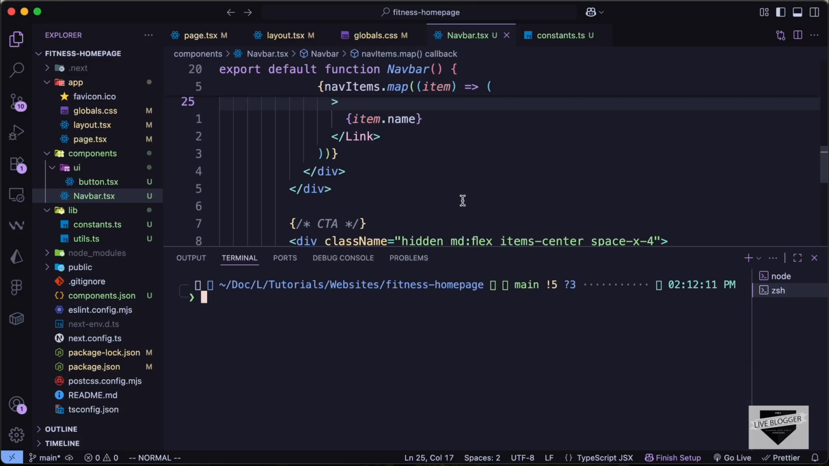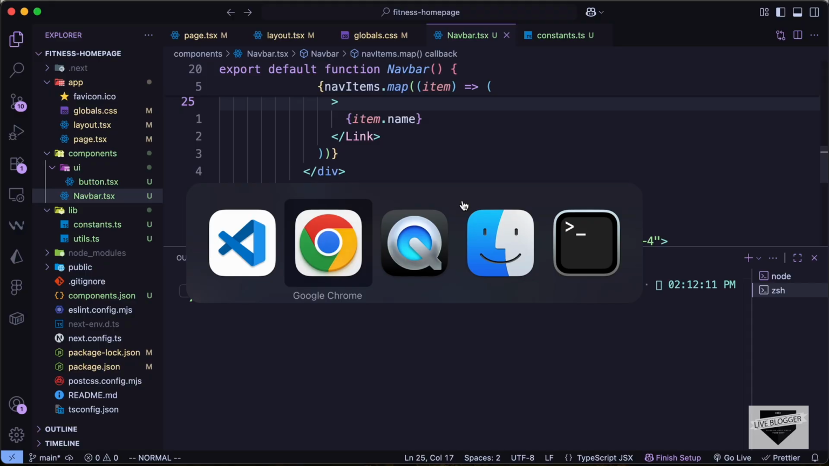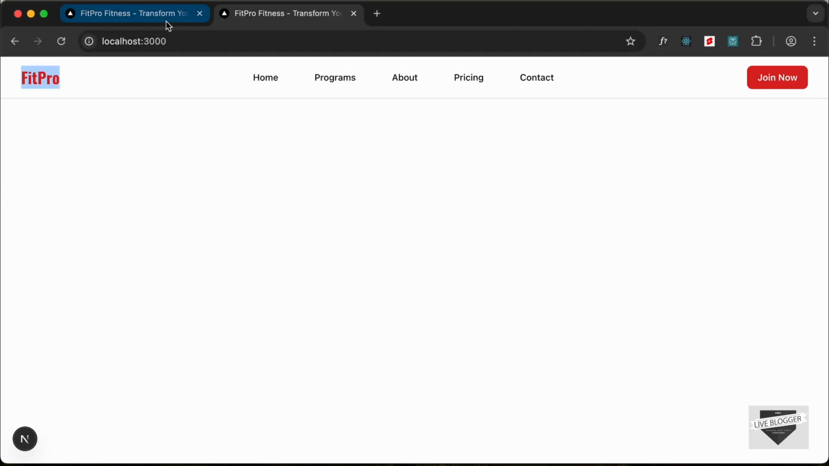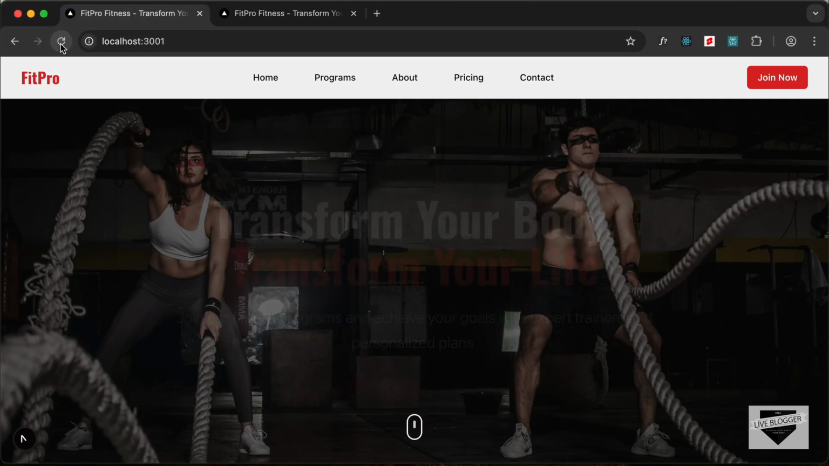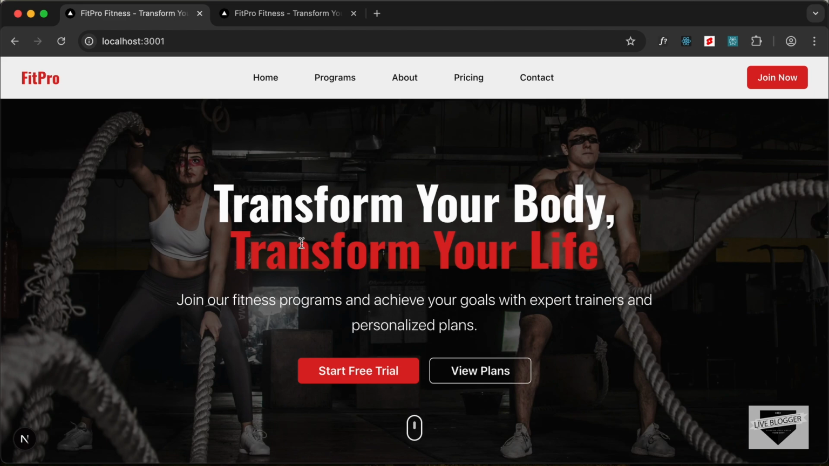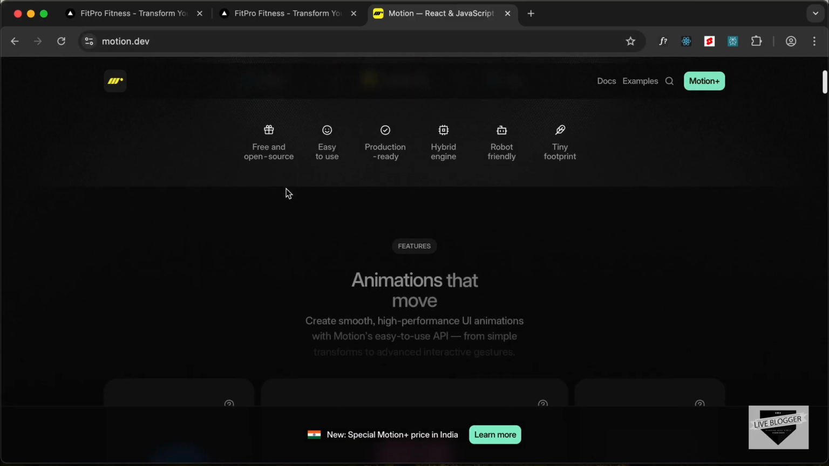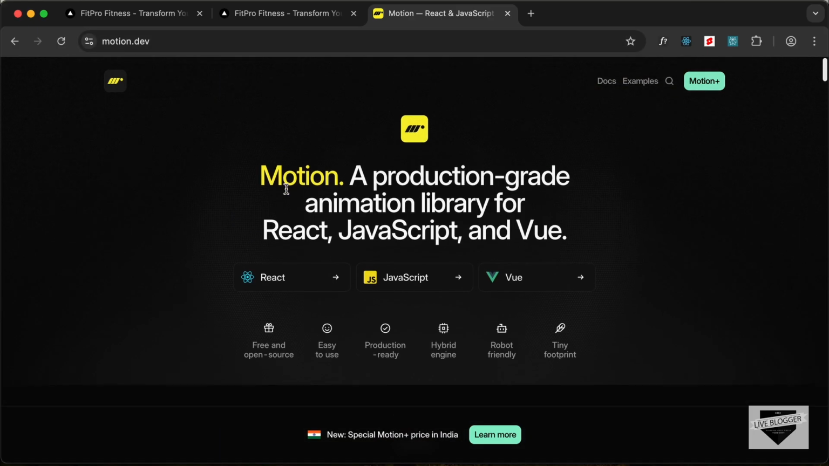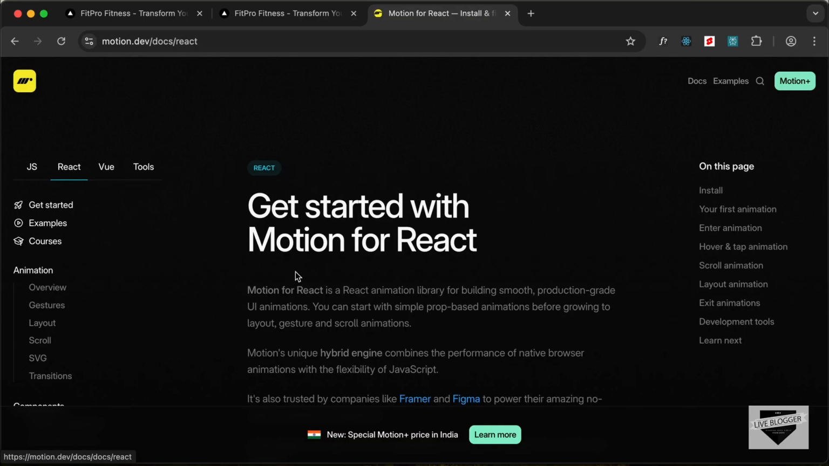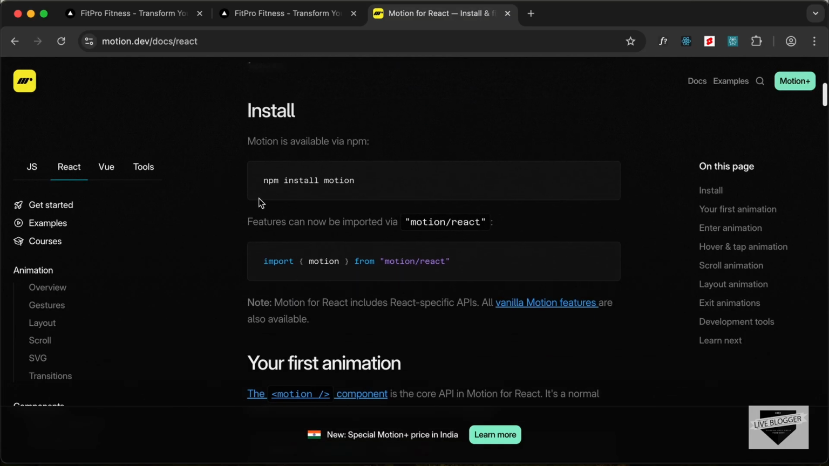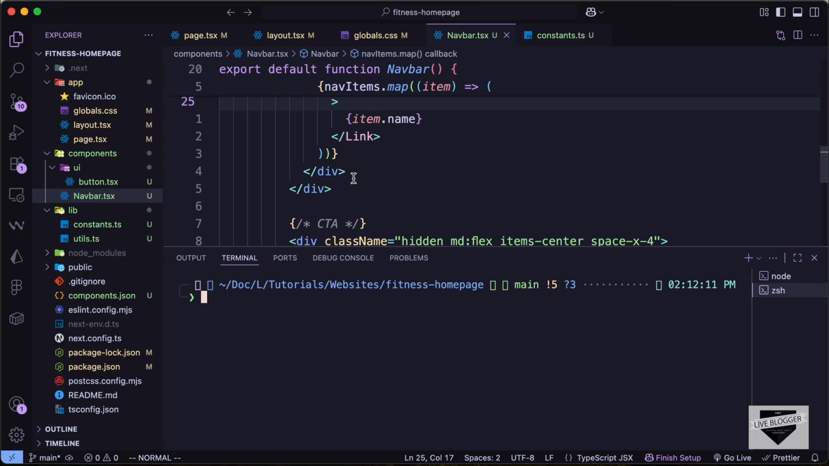This is our source code, and if we go back to our original design, we can see that when we reload the page, we have this animation, and for this we're going to use a library called motion.dev. You can go to this website and find the instructions on installing it. If you go to React, here we can see that we can just type npm install motion. So let's go back to our source code.